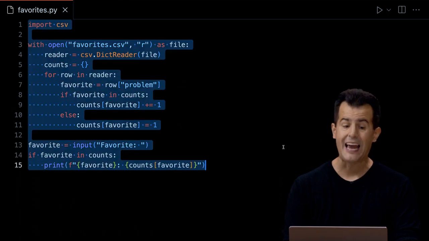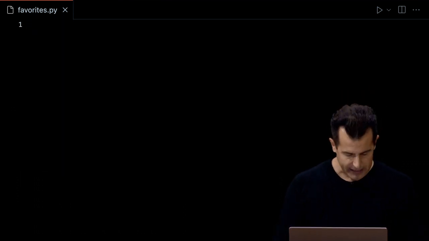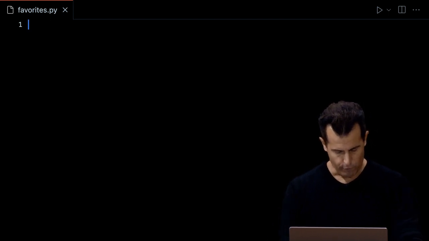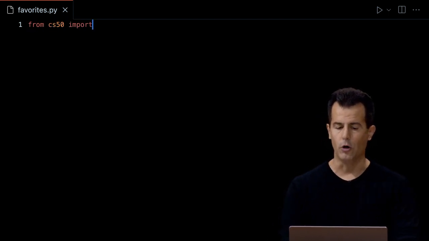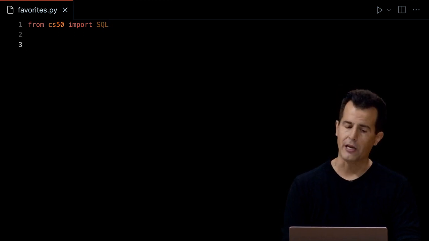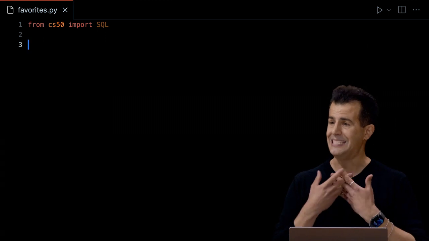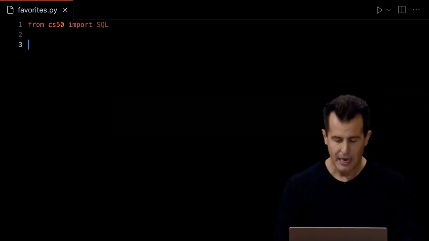What I'm going to do is this. Let me delete everything from favorites.py except for, let's say, this: from cs50 import SQL, in all caps. That's importing a SQL feature from CS50's library that's going to allow me to open a DB file in code. How do I do that?